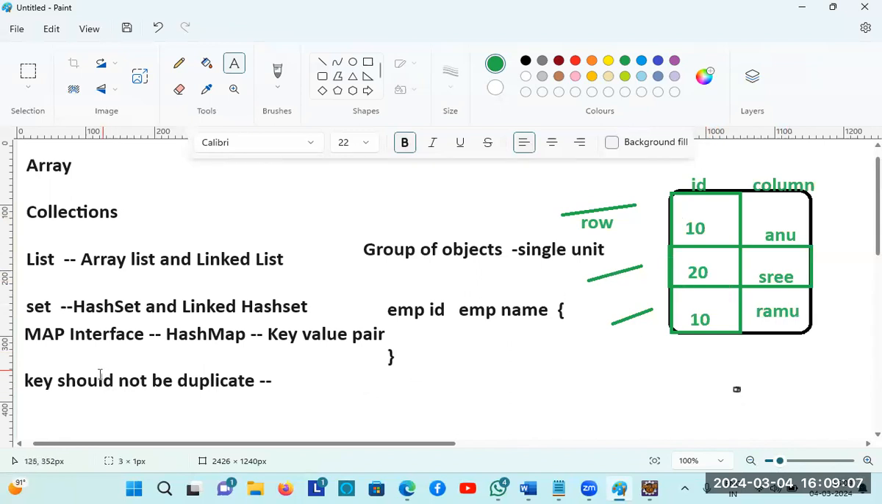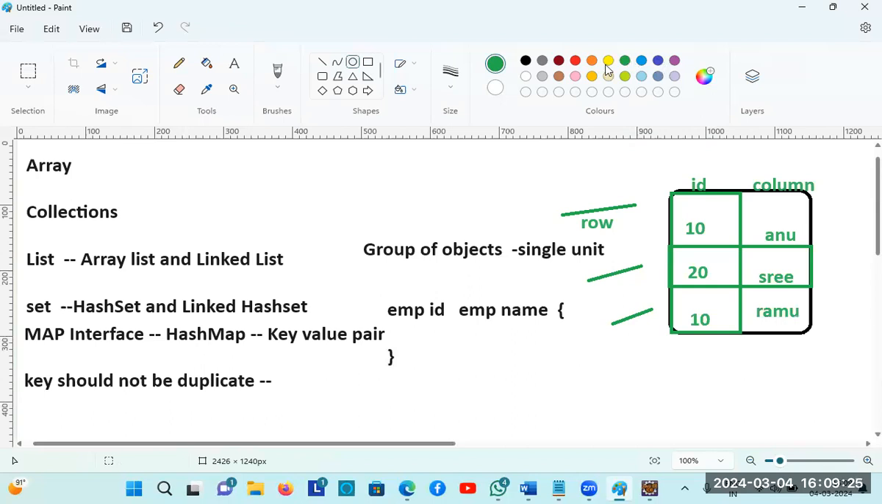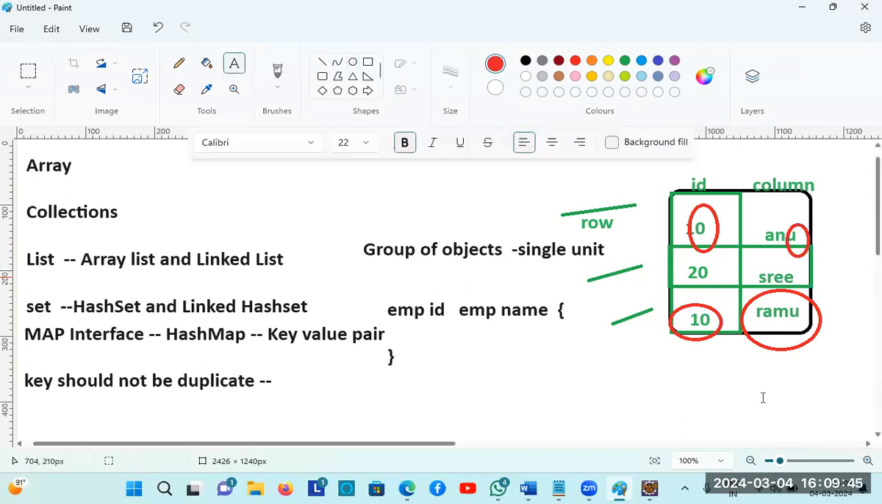Duplication. As we said, keys should not allow duplicates. ID is the key, and this is the value. In this case, what is going to happen? It is going to replace with the latest value. Here the latest value is Ramu with this key 10. So rather than the earlier value, it is going to replace it. When you are entering the values, it is going to treat the last one as the latest value out of those two or three IDs.